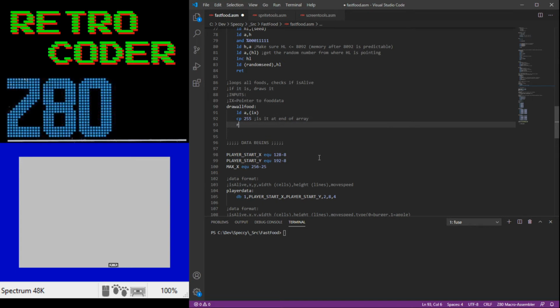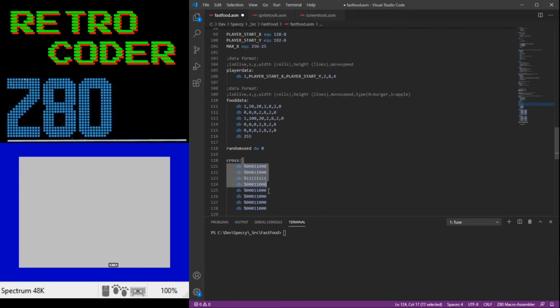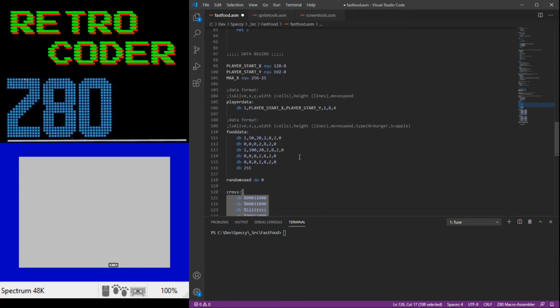Is it at the end of the array? If yes, return. So return Z, because when things are equal, when that is equal to whatever is in A, Z becomes set. So the bit Z becomes 1, and that means it's true. It is 0 between those two, subtracted. So we're going to return, and therefore we won't draw anymore, because there obviously could be data here, and if we don't tell it to stop, it's just going to continue thinking that this is more food data.